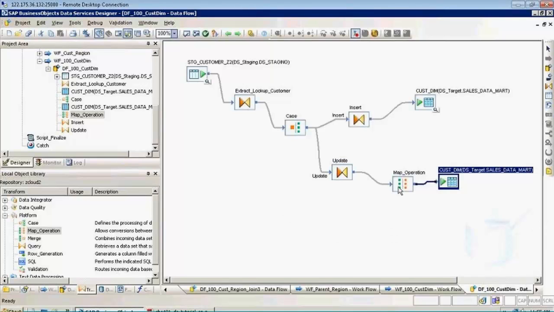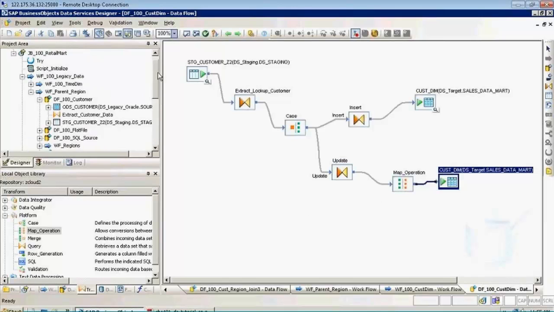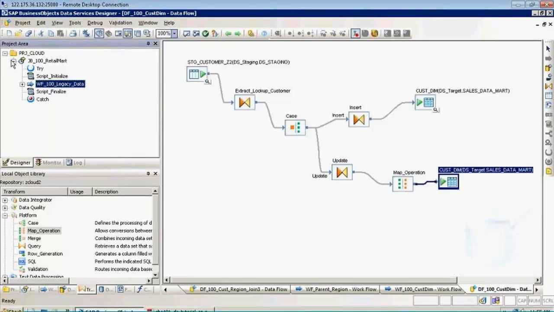Now, this is a demo of the map operation. We can discuss more and more about the map operation in future sessions. If anybody has any questions, we shall discuss and close off today.